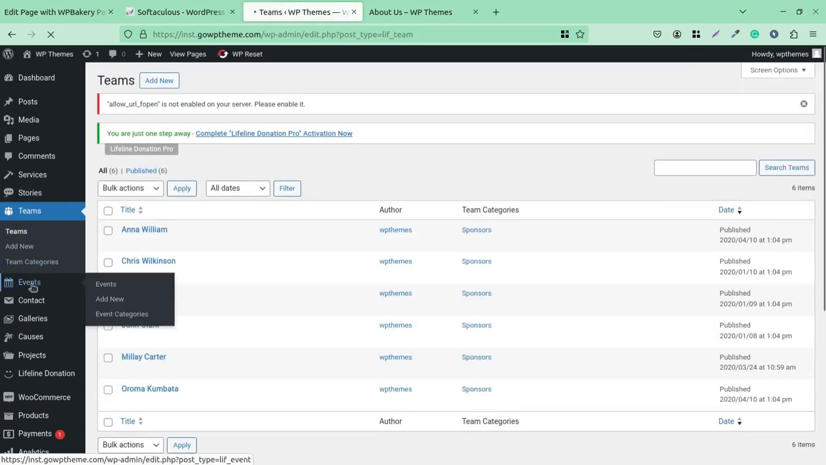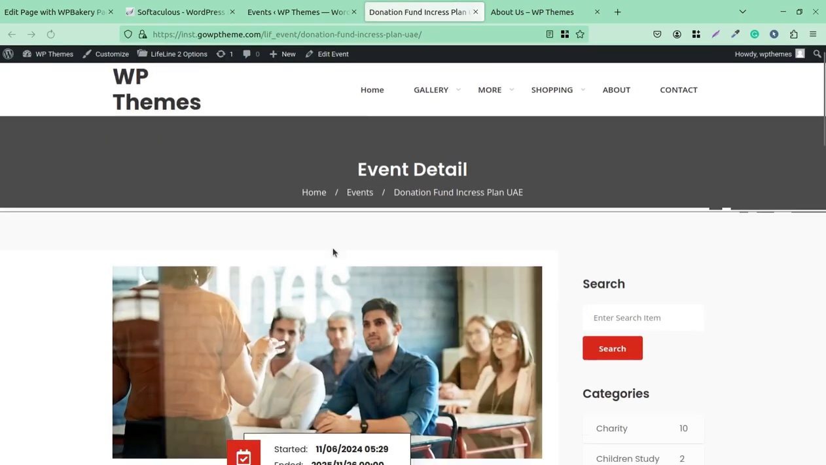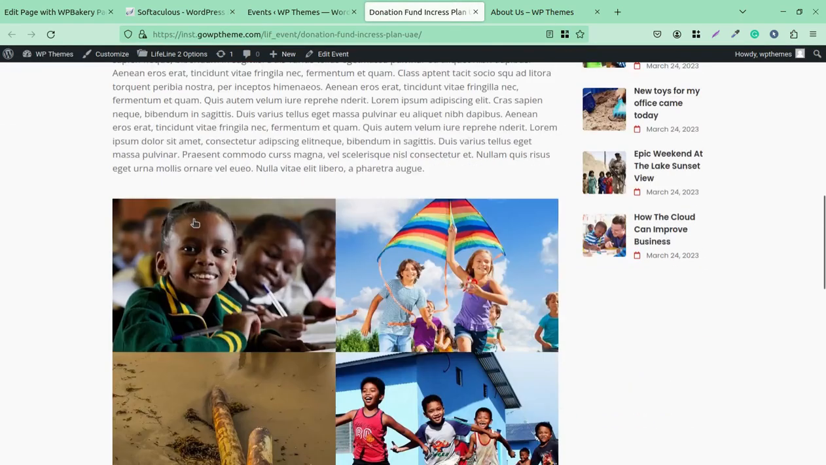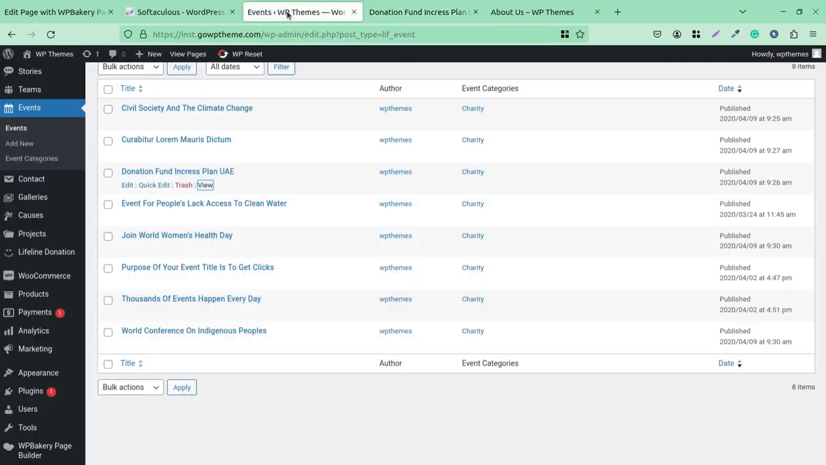The events. This theme also brings all the events. This is a very important thing for an NGO website because you are going to create events for fundraising, like a donation fund, or an event for people who lack access to clean water and all such events. I'll show you one event page that is really very important, because it shows the total details about the event. I'll show you the donation page as well.